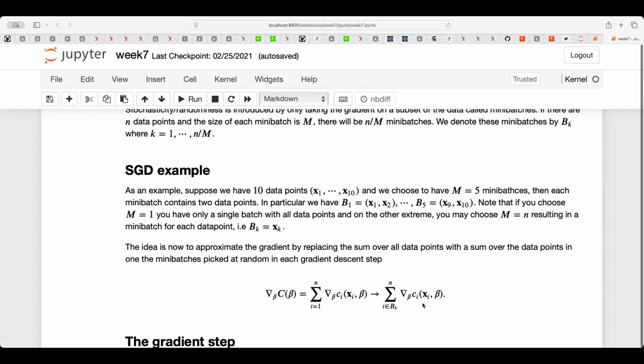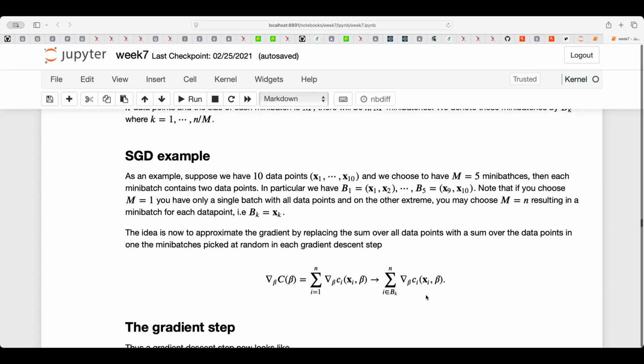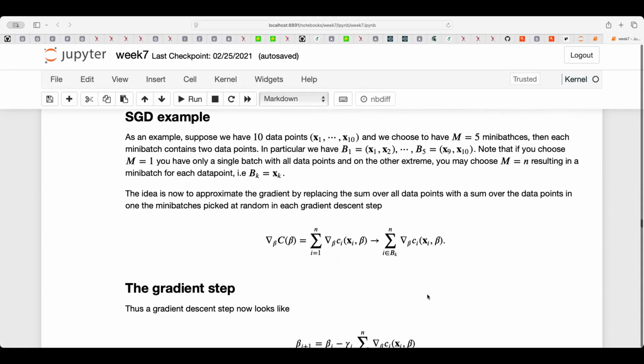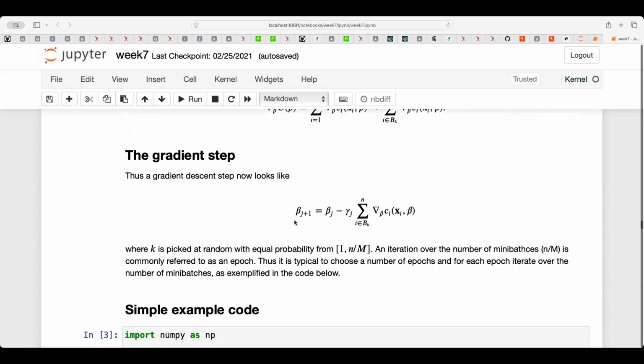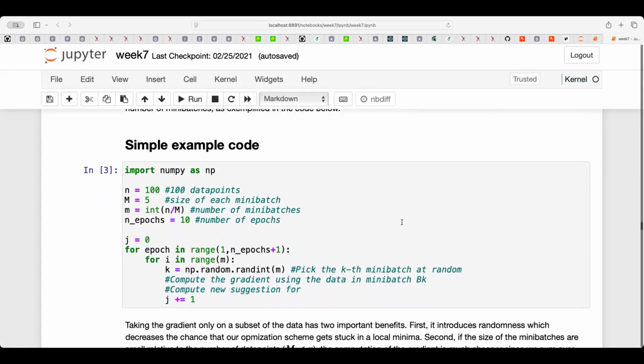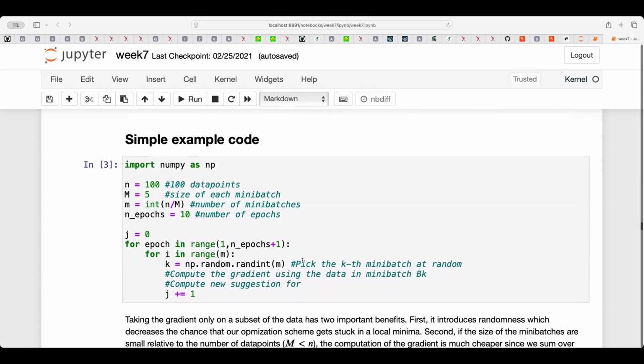So this is a consideration which is often used when you're introducing stochastic gradient descent. That means your gradient step, if you're updating this parameter beta, is simply given by the previous value plus some learning rate, and then you run over all these different batches. You can pick these randomly, as you can see here. So you pick the K-th mini batch at random, and then you compute the gradient using the data in a mini batch here. And this is the range of the batches.